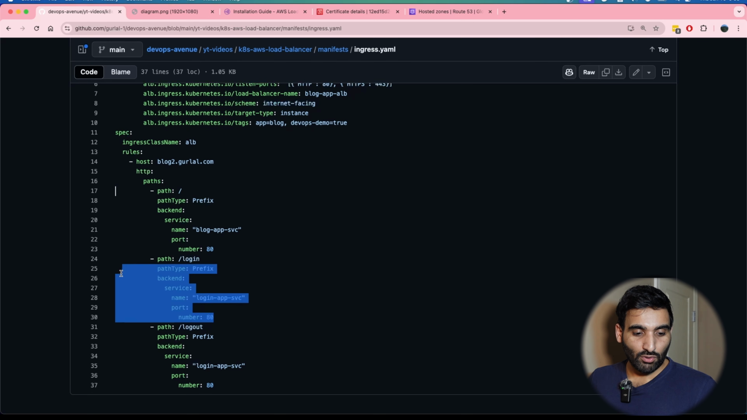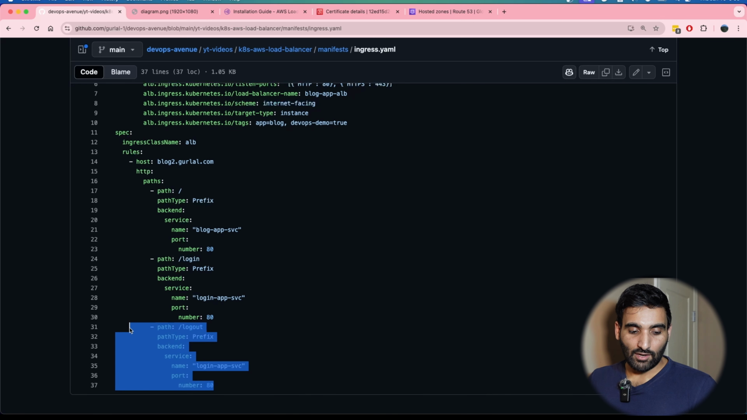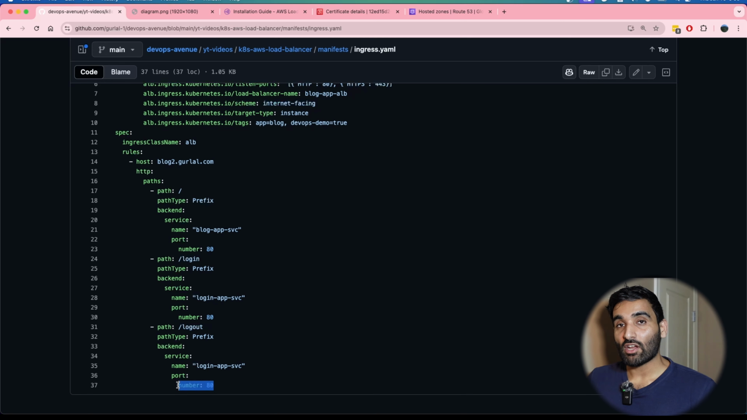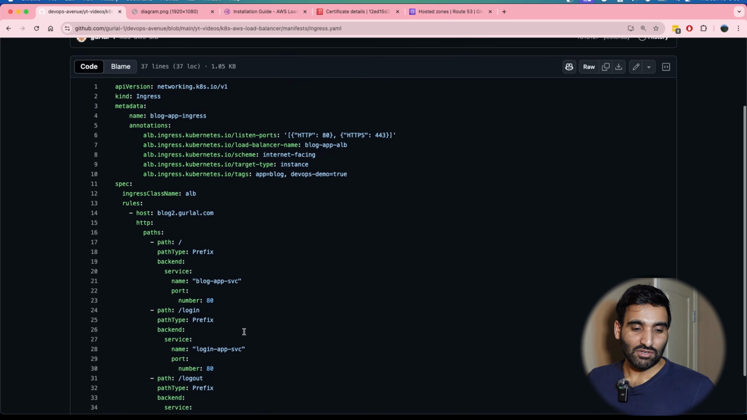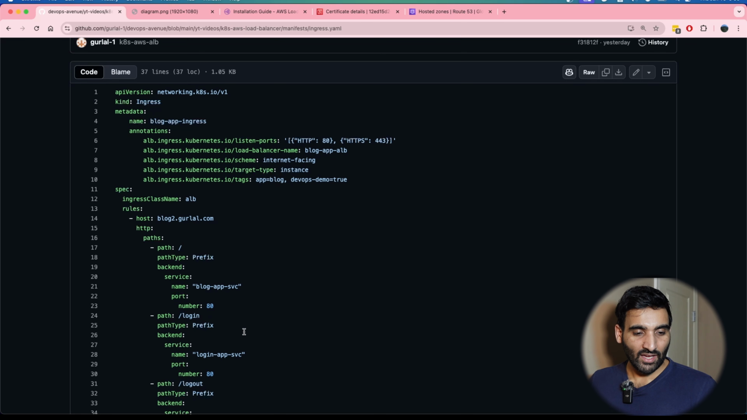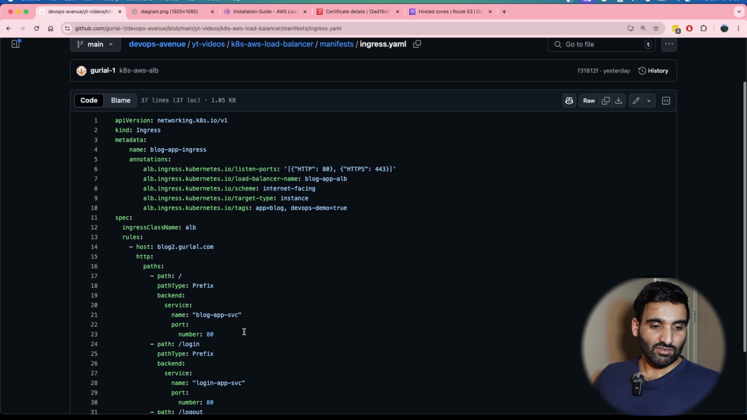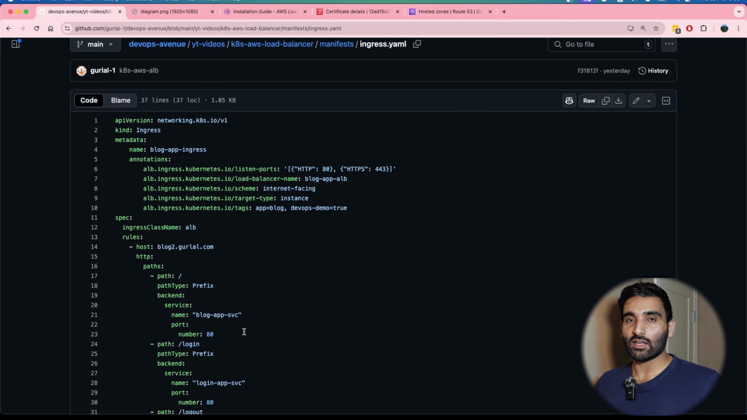And then if I'm trying to go to .com/login, it will send it to the login app service. And then similarly for the logout. The ports that we are using are the service ports. We're not going to use node ports, we're using service ports. So that's how you create the Ingress resource. Since the Ingress is defined, it would communicate with our load balancer controller and create the load balancer for us.